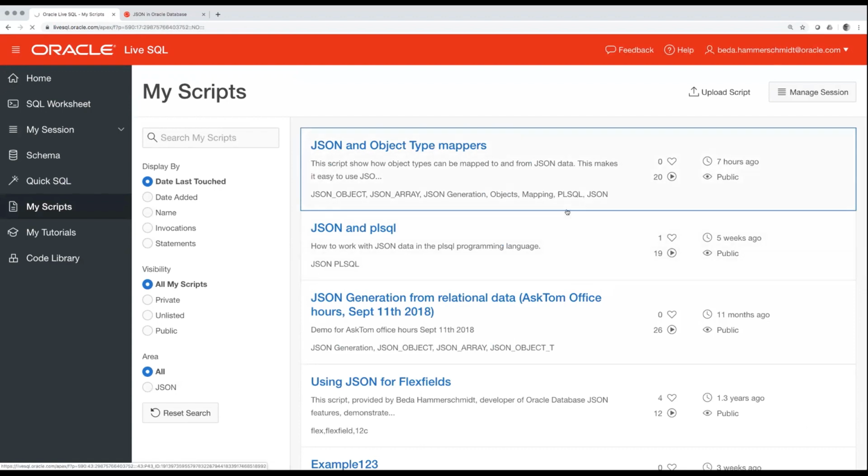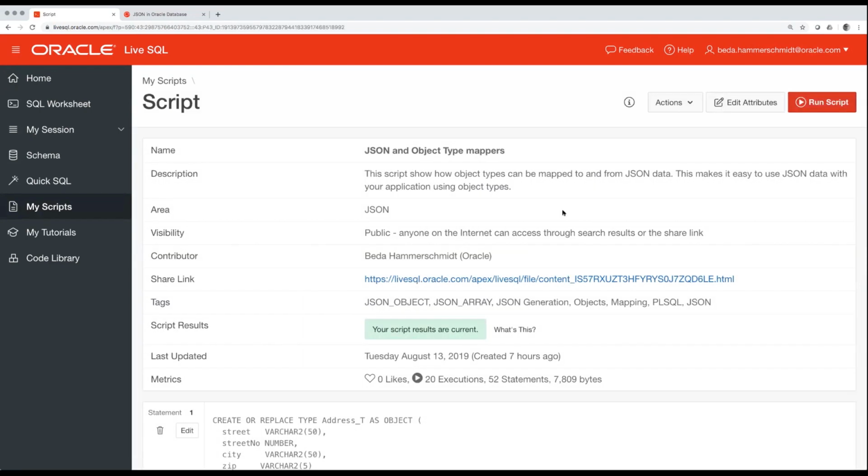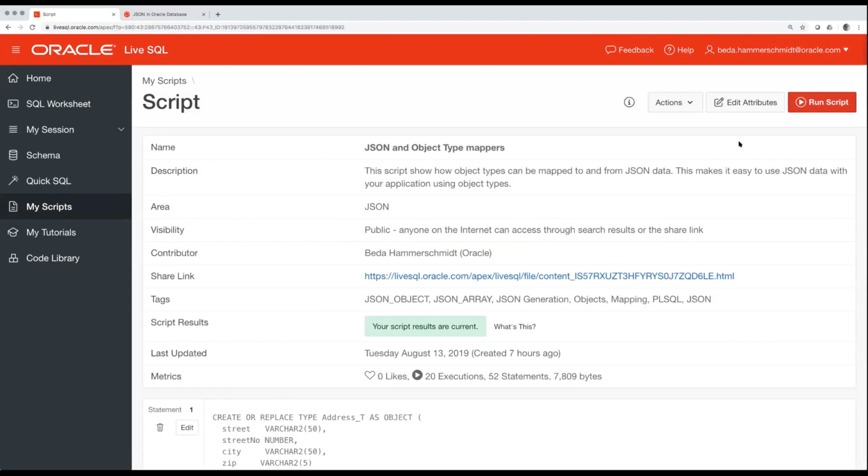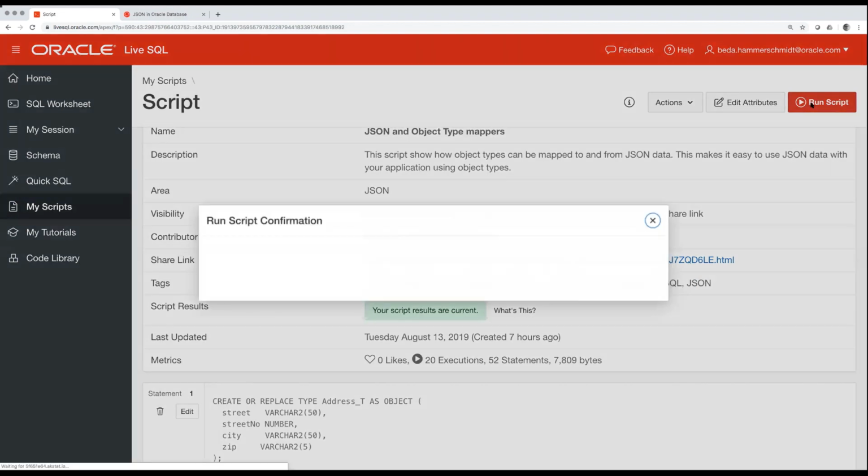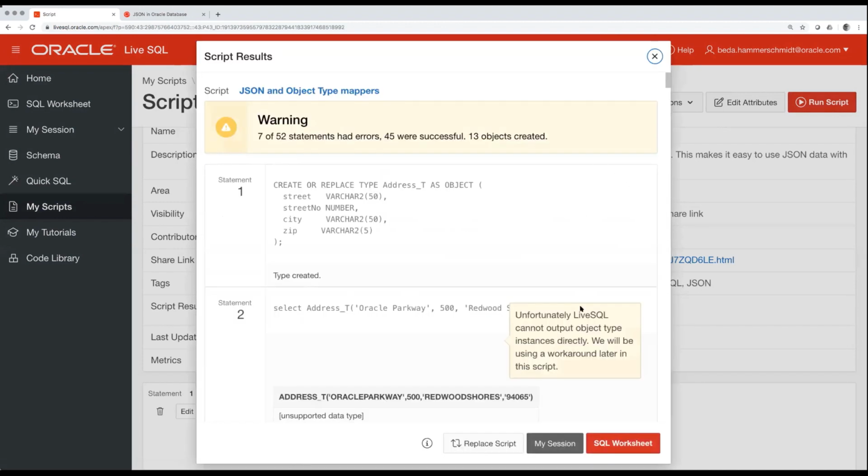But I created this JSON and object type mappers. And that's what we're gonna do today. It's a script, and I run it, and then we go over it, what's actually happening. Then we go through it step by step, and I'll explain what's happening and why. You can always put questions in the chat, and Blaine can interrupt me. I think we do have sufficient time to go over it.